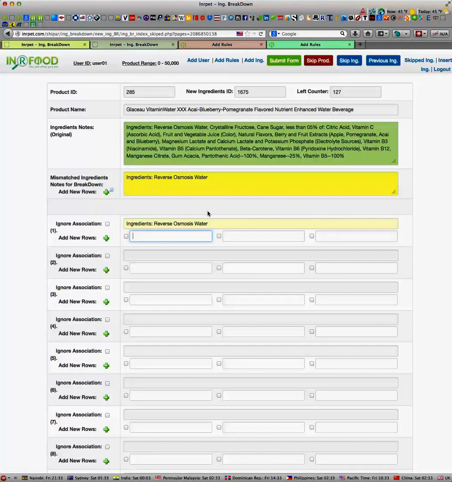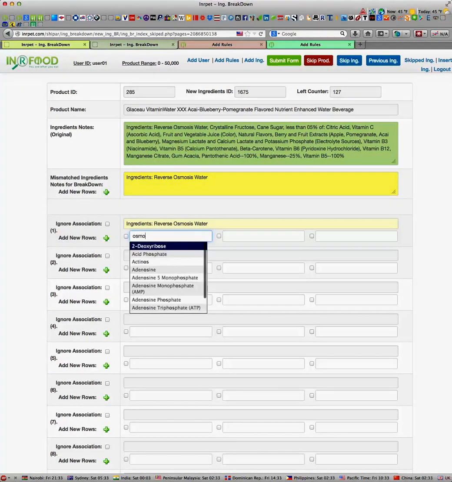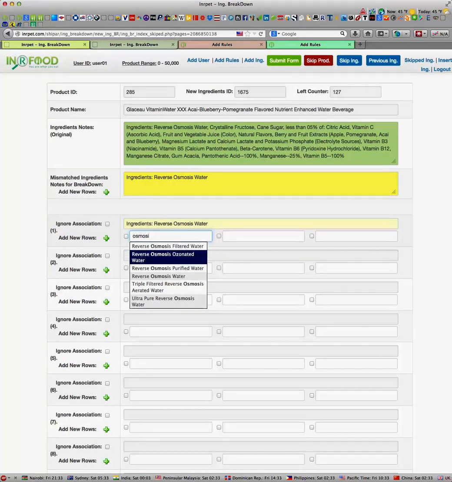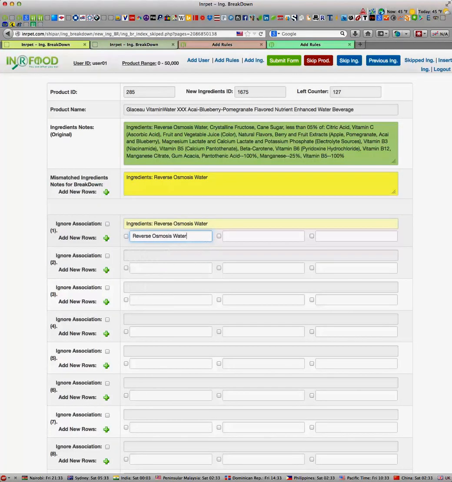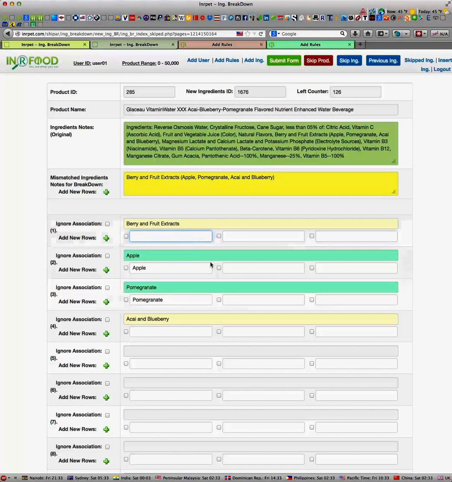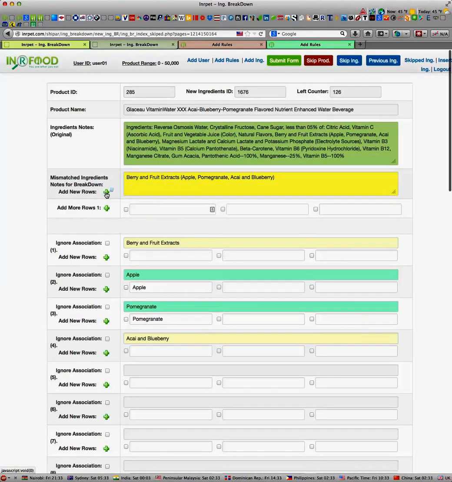Reverse osmosis water. This we can use the breakdown tool. So let's look up osmosis. There it is, reverse osmosis, but this is filtered water, ozonated water, and we want just plain water, as there are different ones. We have the same issue here, where you would break down this entire thing the same way again.